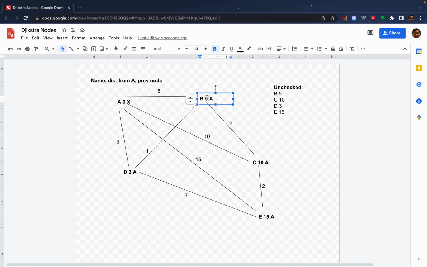And for B, we have the new distance might be 3 plus 1, and that is less than the current distance. So we have 4 as B's new distance, and we are going to have D for the previous node because we used D to get to B's fastest route, at least so far.